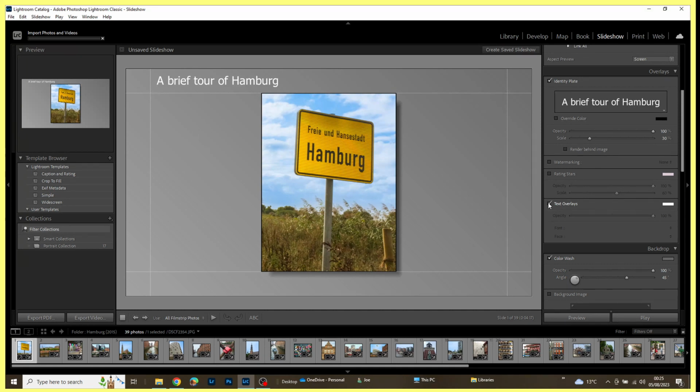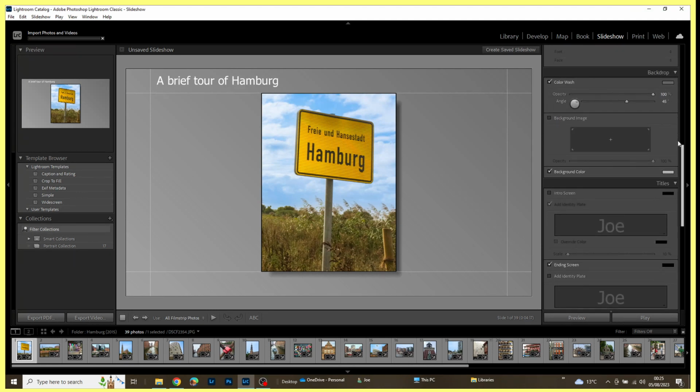But if you did want to do that, then that's how you do it. So I'm going to deselect that, and I had deselected it for the slideshow that you saw. Moving down, we now come to backdrop. So the backdrop, not surprisingly, controls the background that we see around our images.